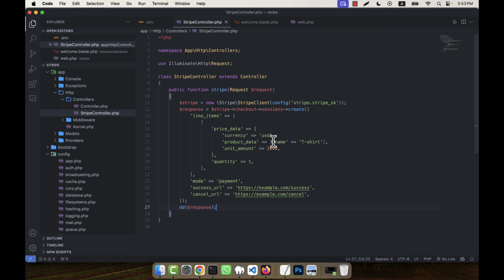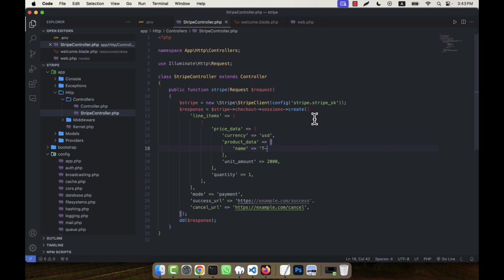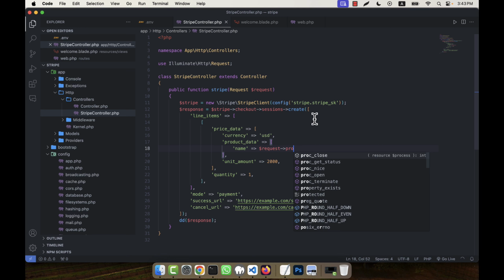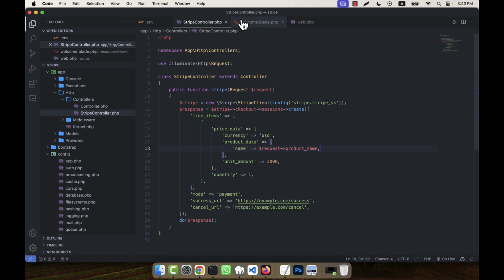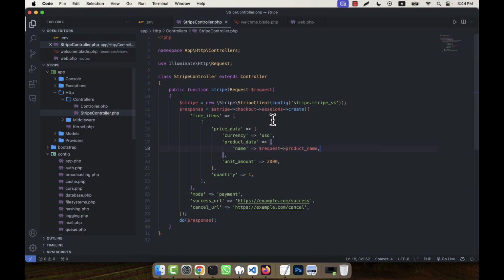Then there is product data. What product am I going to pass here? Actually I am going to pass my request of product, that is request of product name, because using the hidden field I pass the variable, for example like this. The product name is coming from here to here, so I have this data in my hand. So request of product name. Another is quantity. This is request of quantity. Okay, and this is actually the price.